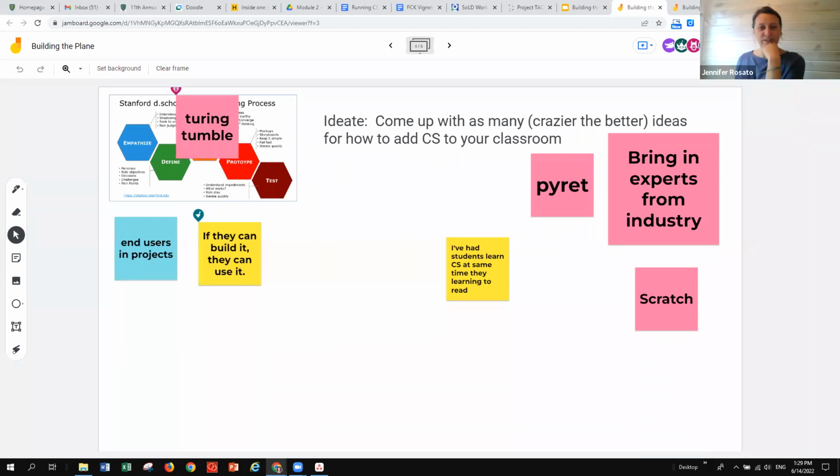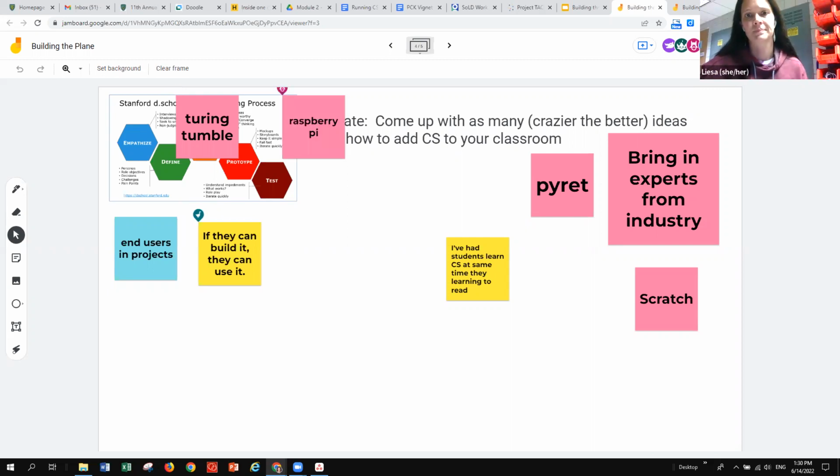I've heard some teachers talk about how they have maker stations in their room, just a space in the room where students can go that has some of those materials Lisa was talking about earlier, the pipe cleaners and the markers and the construction paper and things like that.